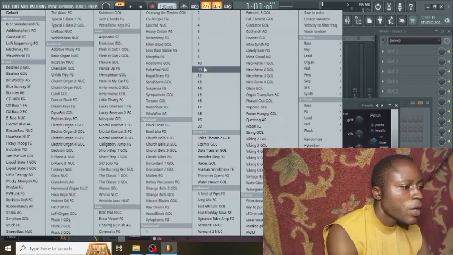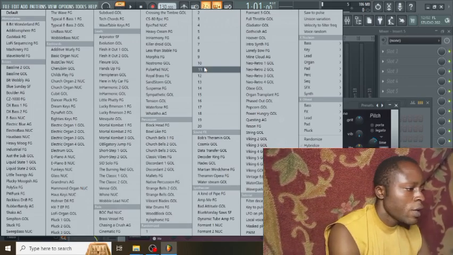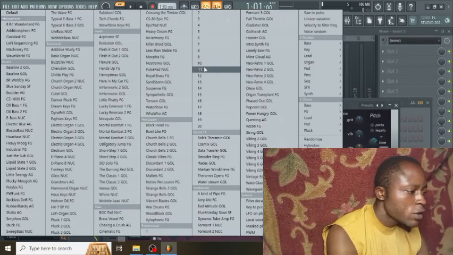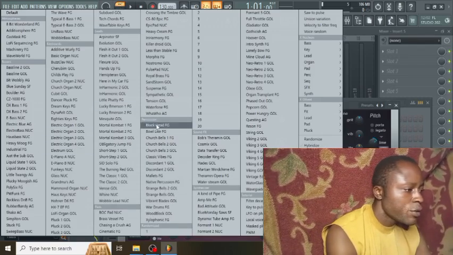Now, I'm just going to pick the one that sounds very good, and that is the most important thing. When creating beat, make sure you pick good sounds. These are sounds, you can still call it presets.